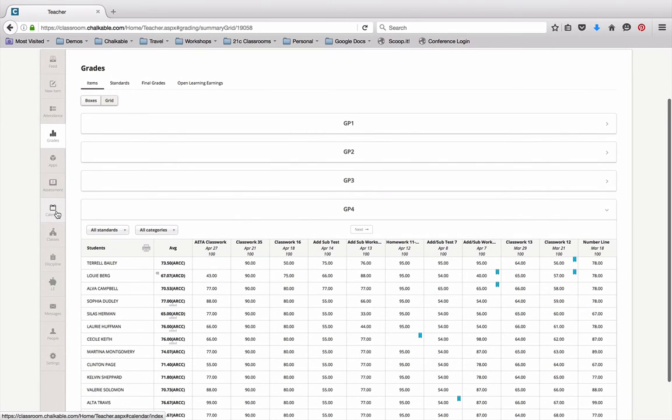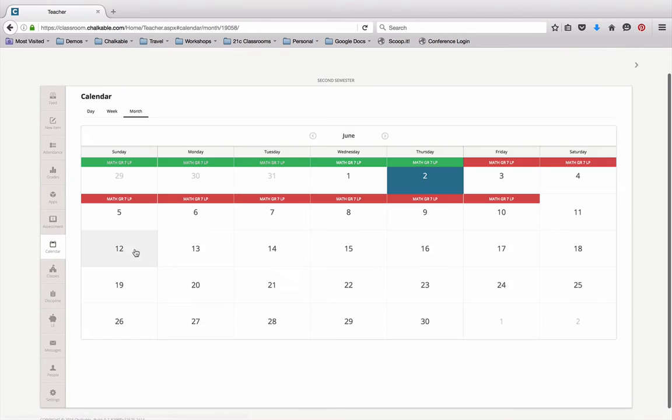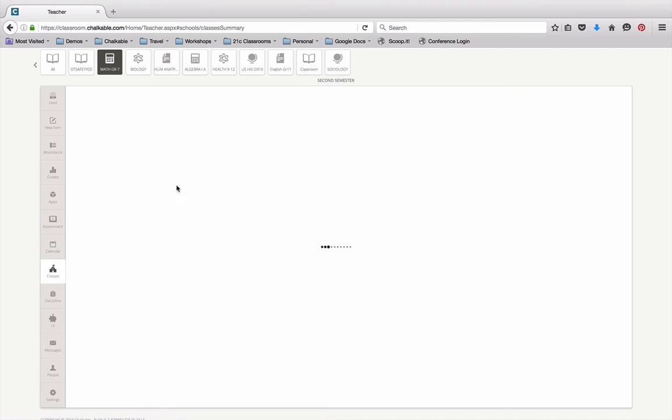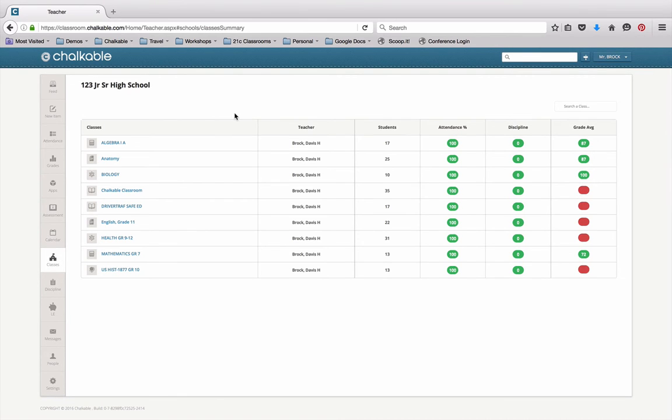You also have the ability to look at the calendar to see exactly what's going on and what you have scheduled to do in the calendar. You have Classes View that gives you a view of your data so that you can actually see how your students are performing, how many discipline incidents, and currently what the grade average is. And you'll be able to drill down into that.